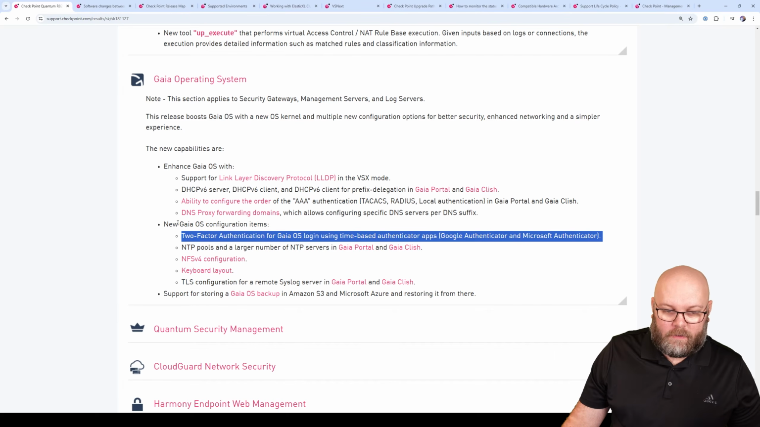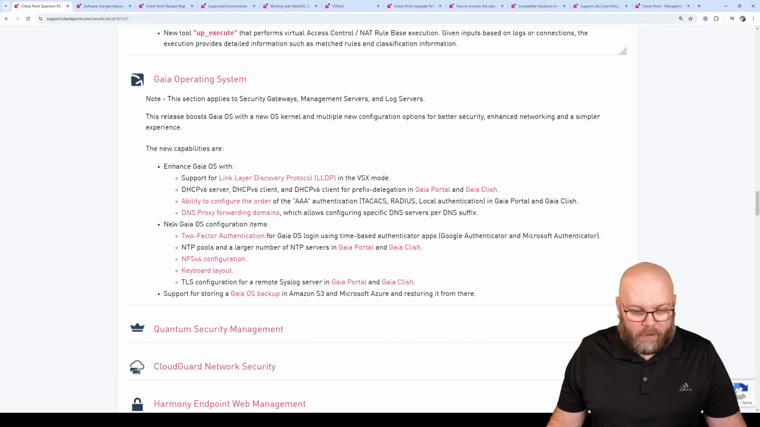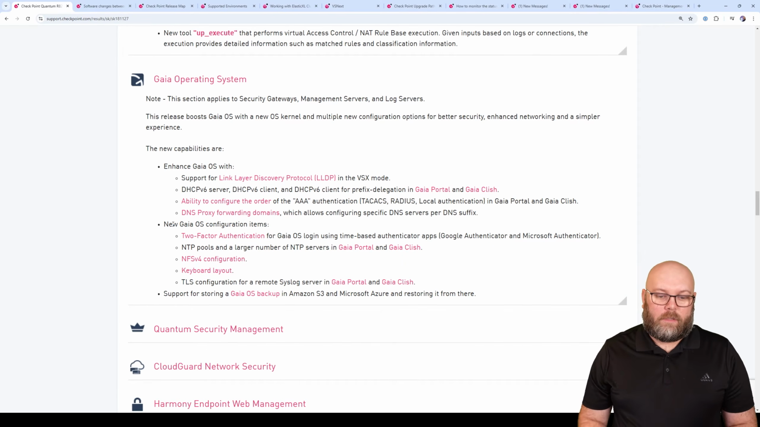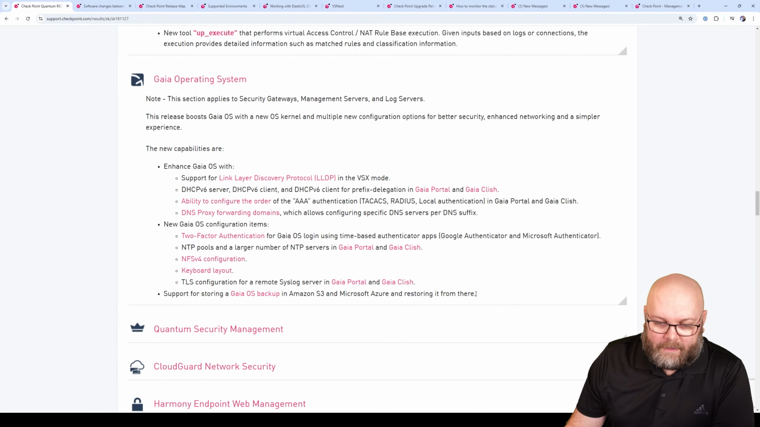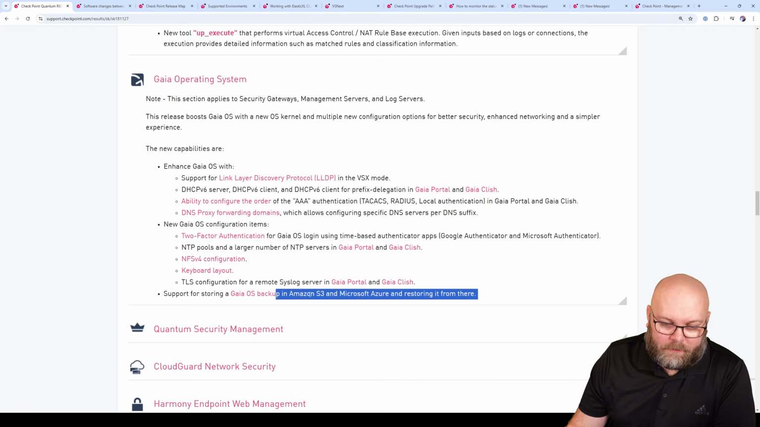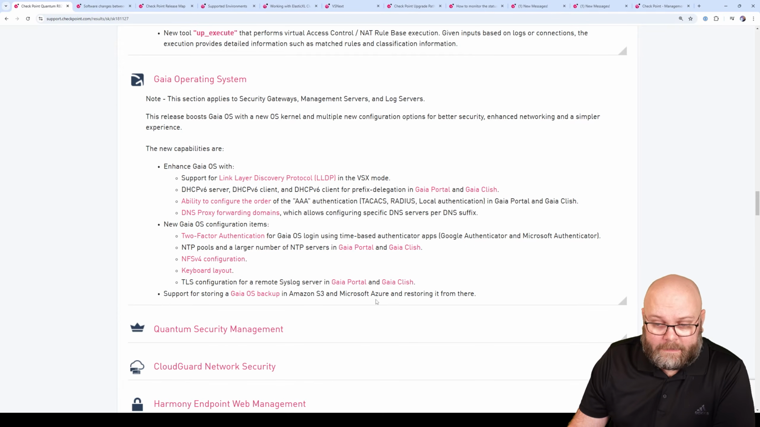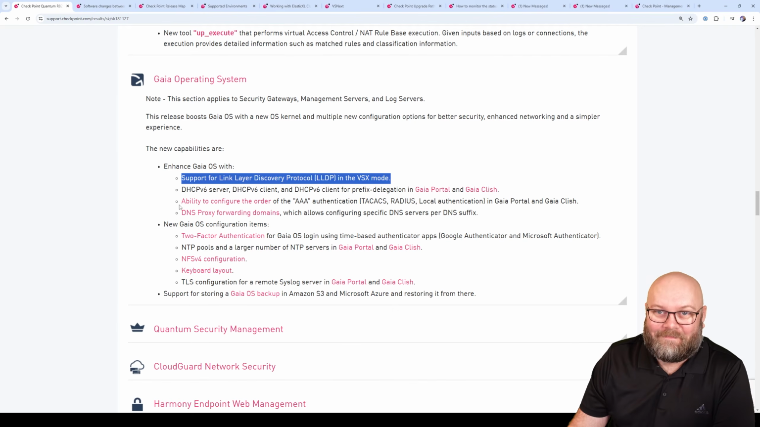Two-factor login to the Gaia OS. Yeah, the Gaia OS login. Why not? Make it easier, make it simpler. And then some storing of backups to S3 and Azure. I guess that's great. But this one, that's the best.